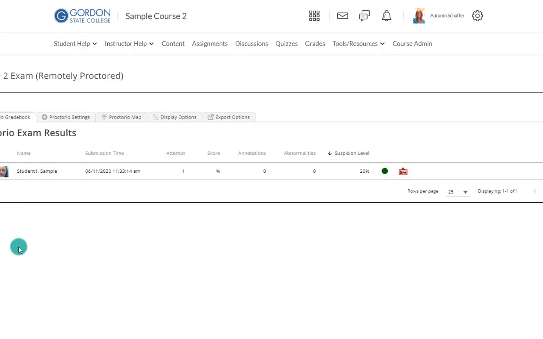From there, you'll see a listing of all the students who have taken the quiz, and they will be sorted by suspicion level. So those that have the most suspicious activity will be listed first. It'll have the name of the student, when they completed their exam, as well as the percentage of their suspicion level.